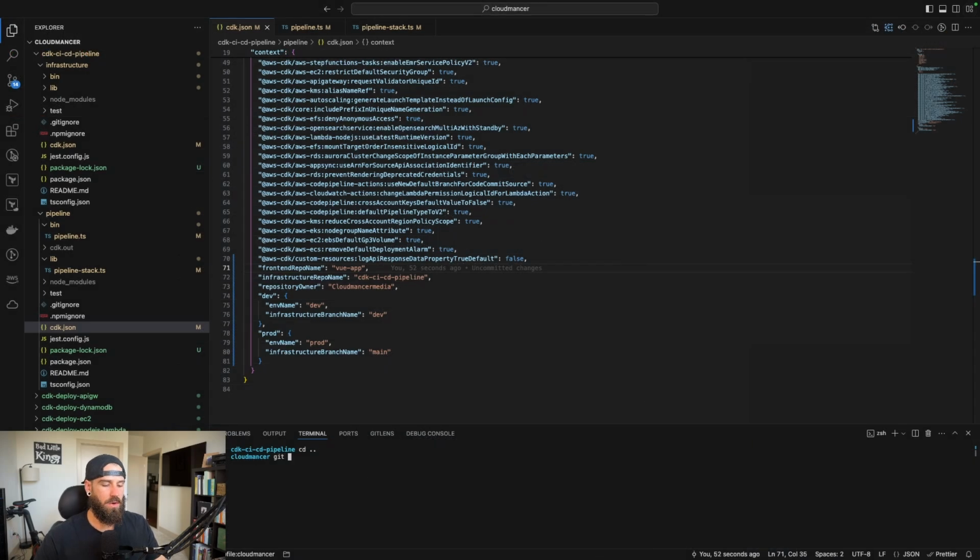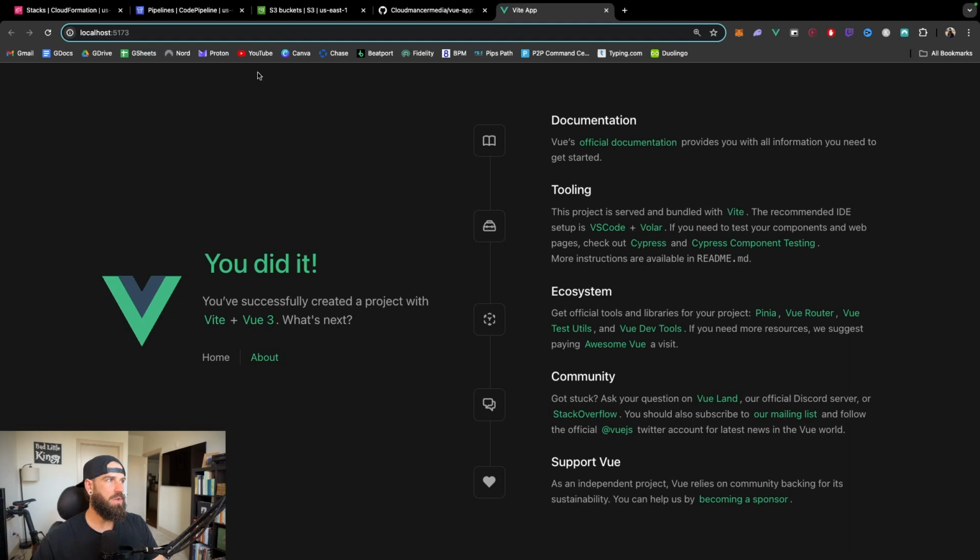We'll hop back into the code, and we'll git clone this repository. We can cd into the view-app. We can just npm i, and then we can just run npm run dev. And we'll just jump over into the browser and we can see here just on localhost we have this really basic Vue application. This is what we're going to deploy to our S3 bucket.